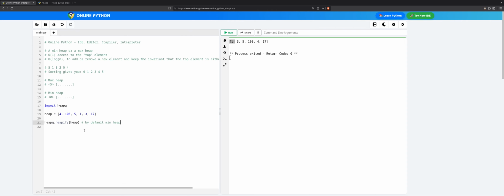And another function, and also by the way, in Python, if you want to access the top element, you could just do heap[0], which is basically how you access the first element of a list. Again, the first element is the smallest, so this will be the top of the heap, which is the smallest element.